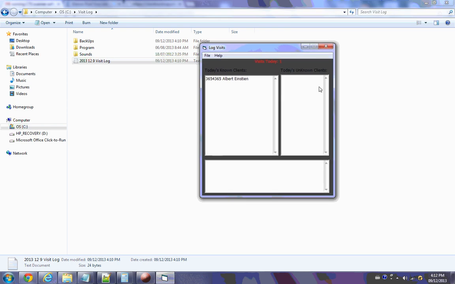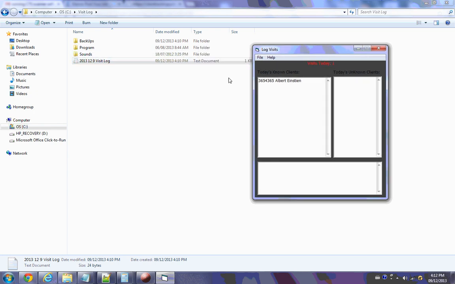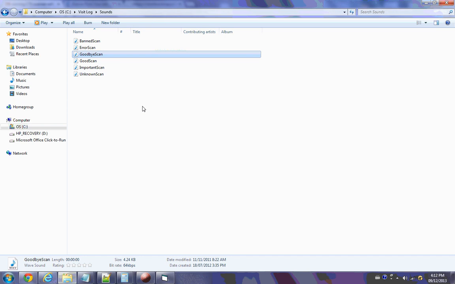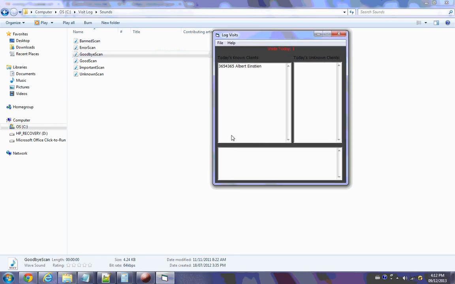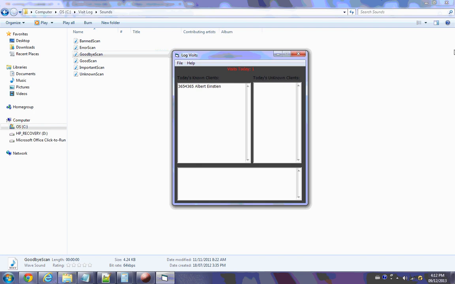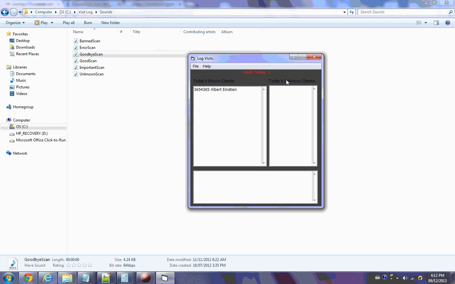If we were to scan that barcode again, goodbye. That time it said goodbye, and that's because the web server returned the code that basically said this isn't a new visit, I just need you to play the goodbye scan wave file. And so forth and so on. People scan their cards, the software sends stuff off to the server, the server sends it back to the software, and the software displays that information to the user.